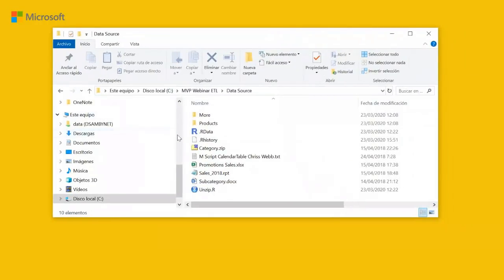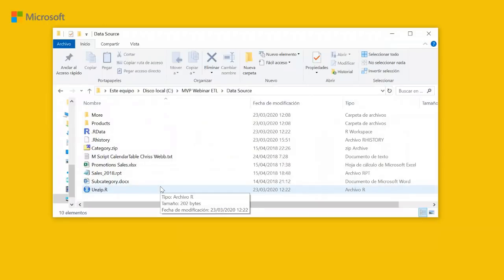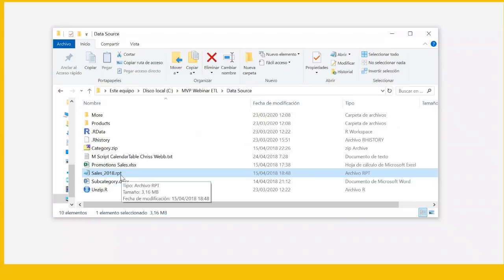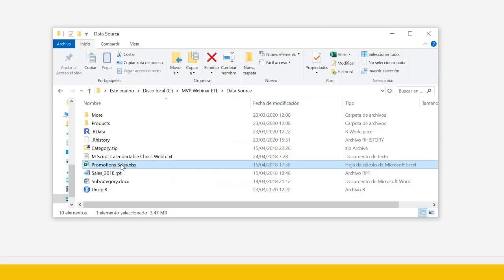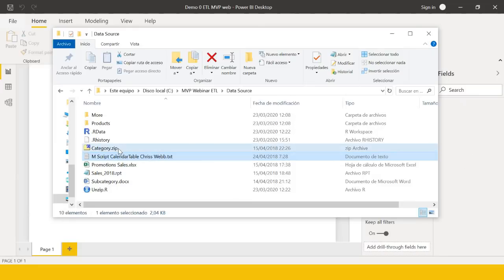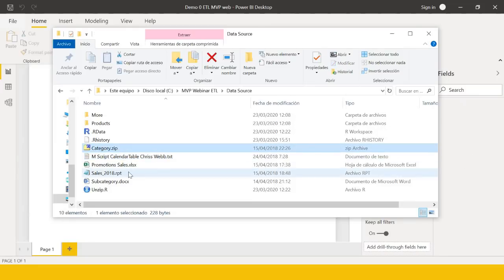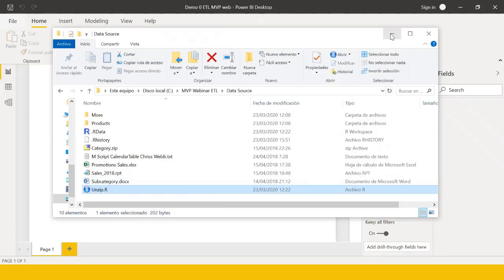Okay. Now we have our data. In our case, we will work with 2 files, RPT files. We will work with an Excel file. We will use an M script created by Chris Webb. We will obtain some categories from a zip file, and we will copy and paste information from a Word file. And also we will use an R code.